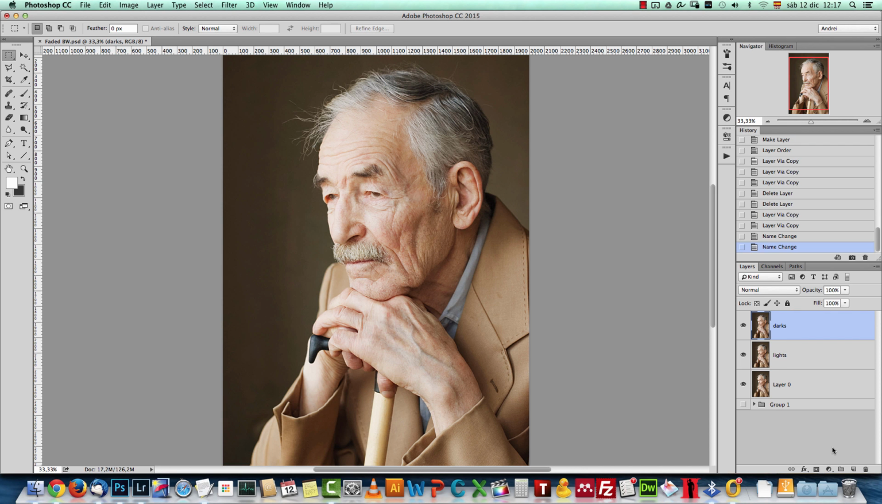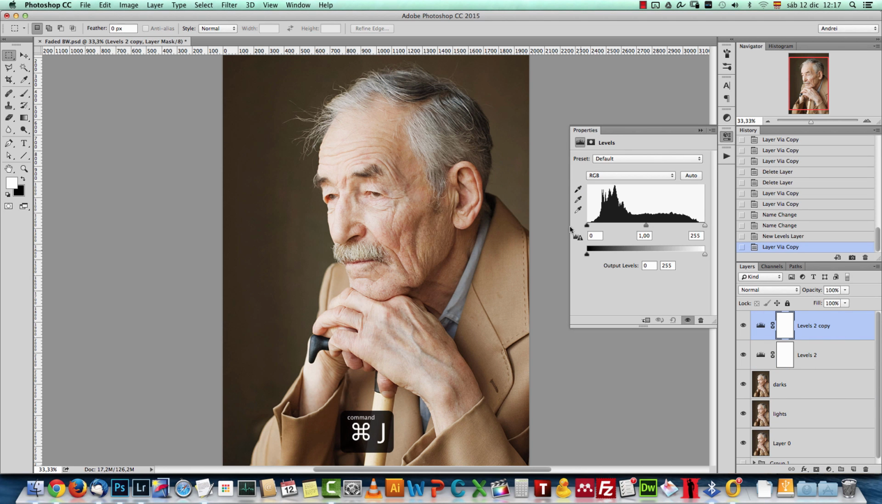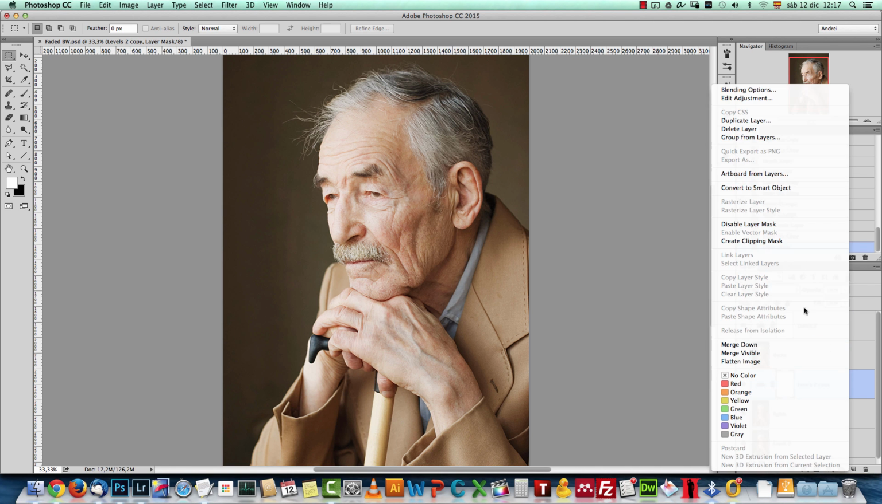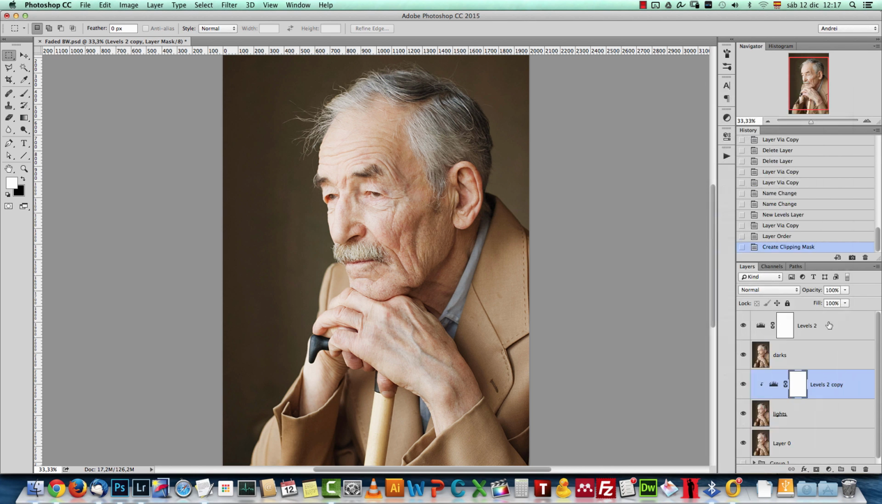And now I'll create two levels adjustment layers, and then I'll duplicate the other one, and I'll drag one of them between the two copies. One is on top of the lights and the second levels adjustment is on top of the darks, and I'll clip them. So create clipping mask. You can either do it by right clicking and choosing create clipping mask, or if you put the mouse between the two layers and press the Alt key, you can see how the cursor changes, and if you click you can create the clipping mask.